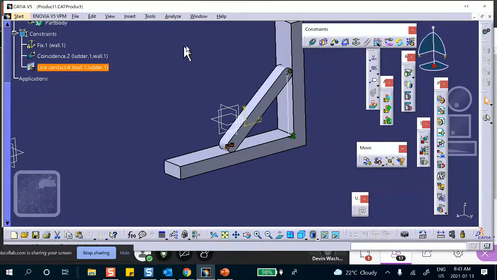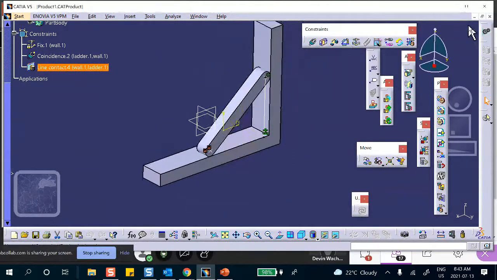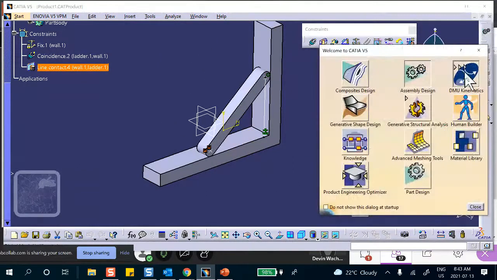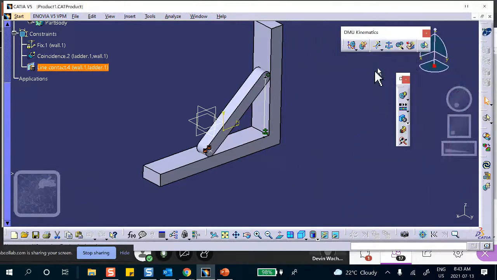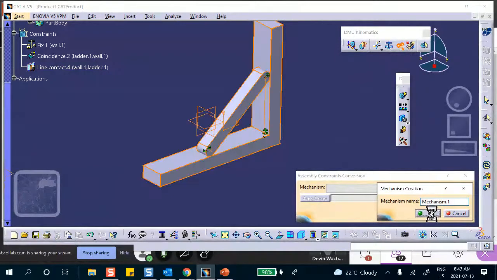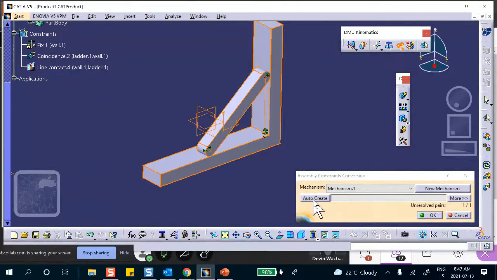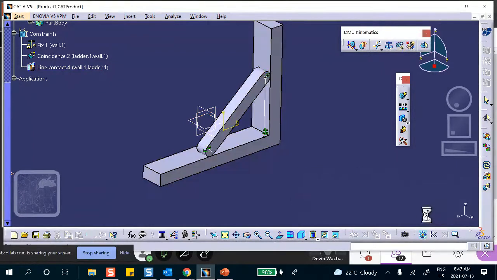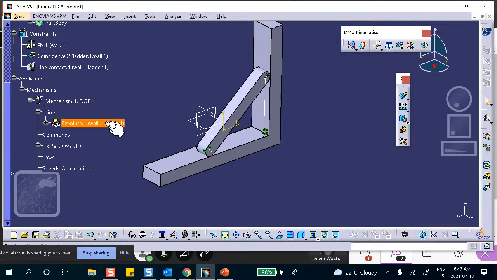Okay, let's go ahead and create our joints. So we go to the digital mockup, DMU kinematics, get the magic wand out to show you that it's not going to do me any good. Magic wand out, new mechanism, yes, mechanism 1, very good. Auto create, say okay, and there we are. It created the mechanism, mechanism 1. Degree of freedom is 1. Okay, fine. The joint is revolute. I didn't expect this. And it created a joint for me.